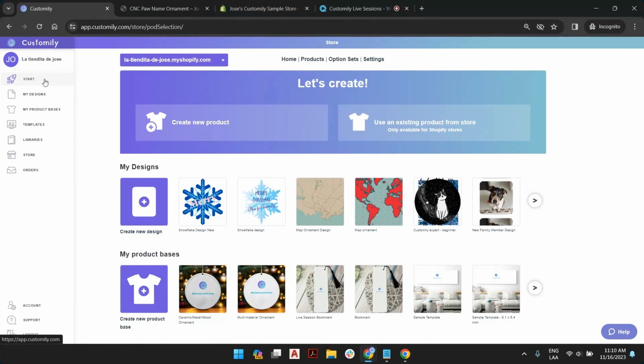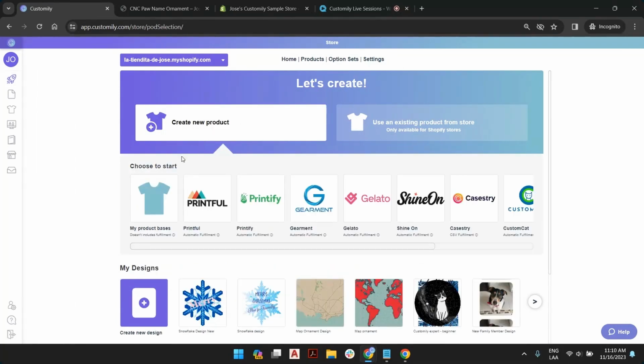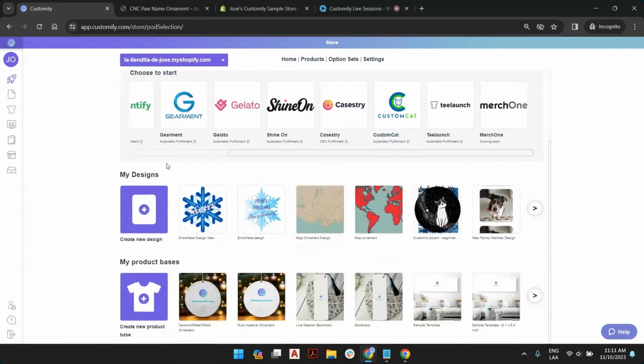This is the 2.0 main interface where you can create new products, either using POD products and suppliers or your own product bases. You also have a quick view of your design collection and product-based collection. If you check the left menu, you can see that these two collections have their own sections also.